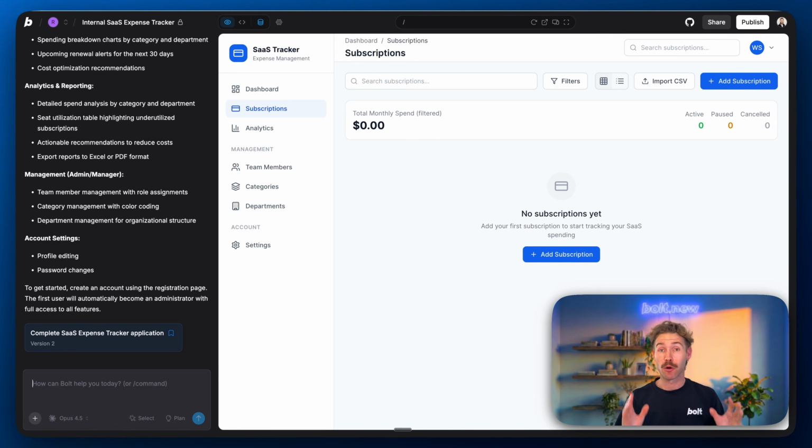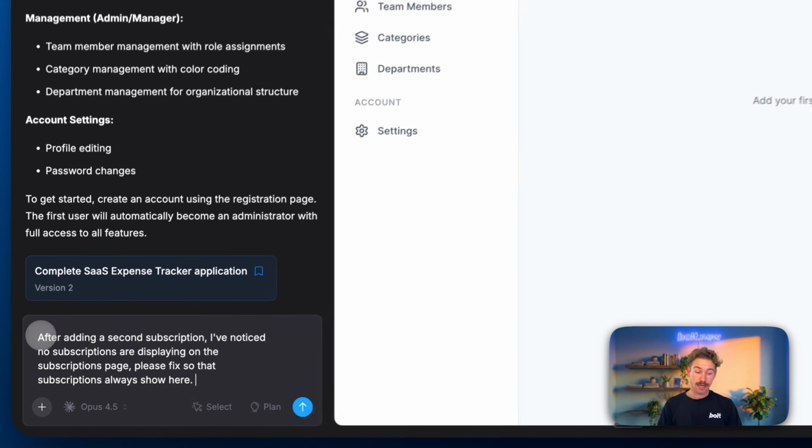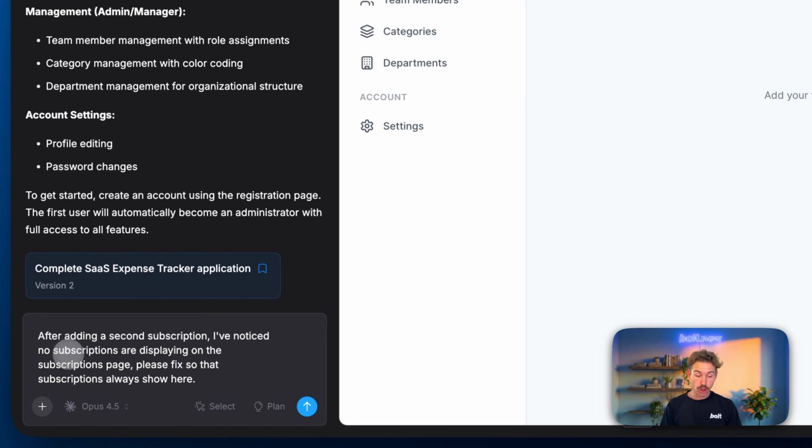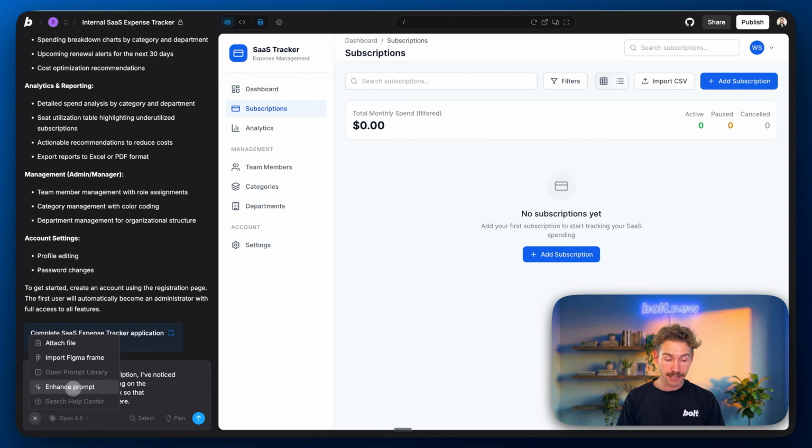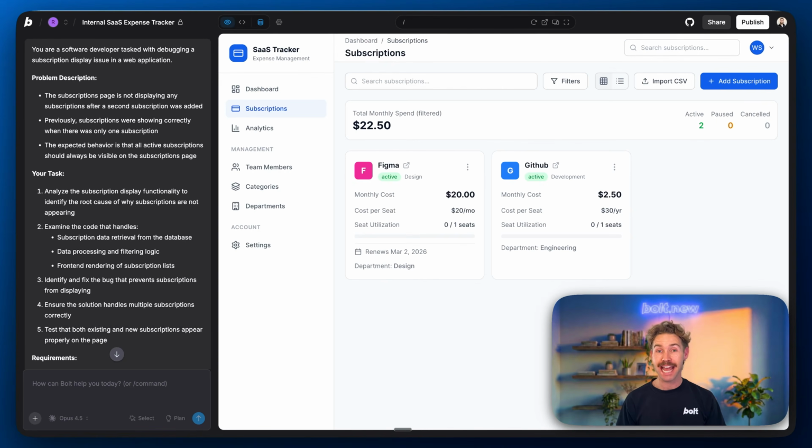Now, this is a really good point to test what you've got so far. I've added a second subscription and they've all disappeared from the subscriptions page. So let's prompt a fix. I said, after adding a second subscription, I've noticed no subscriptions are displaying on the subscriptions page. Please fix so that subscriptions always show here. Now let's enhance this prompt, and we've sent off the enhanced prompt to fix the app. Now we can see that both subscriptions are showing here in the subscriptions page.